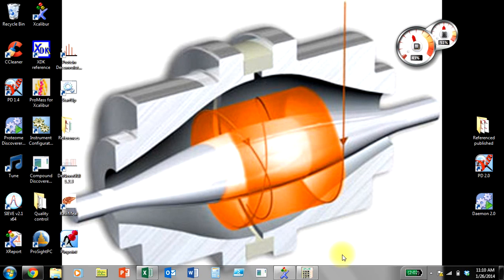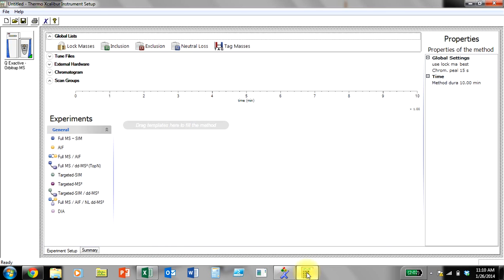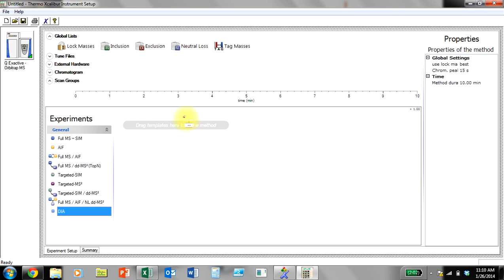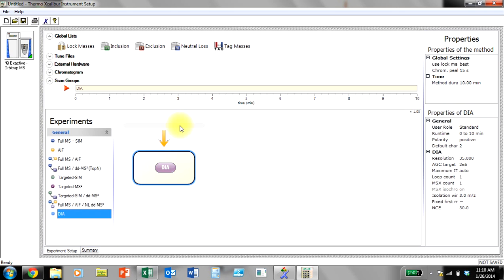In this video, I'm going to show you how to set up a very simple data-independent acquisition experiment with a Q-Exactive running QE software 2.2 SP1 or later. In these newer software versions, you have this new option here for data-independent acquisition, and we simply pull it over and add it to our running screen.